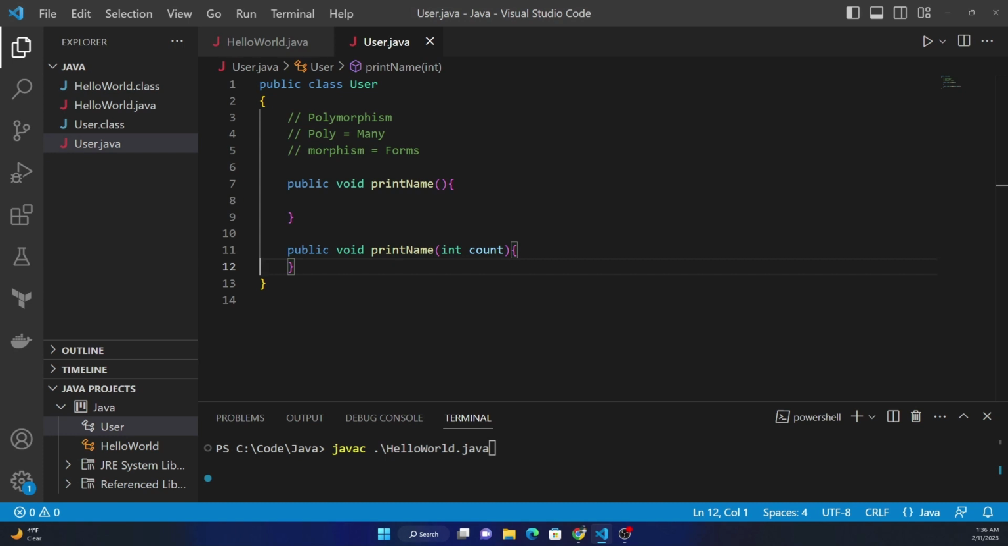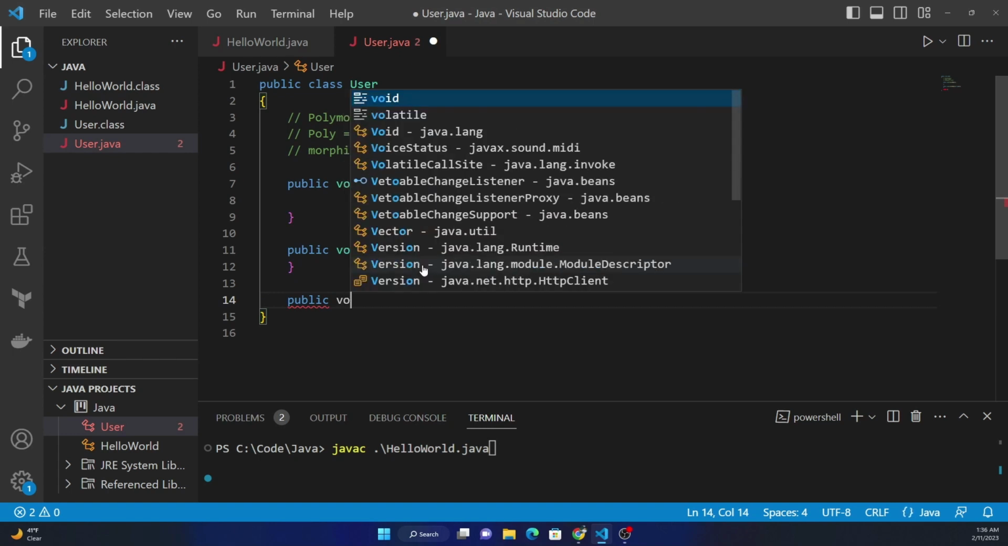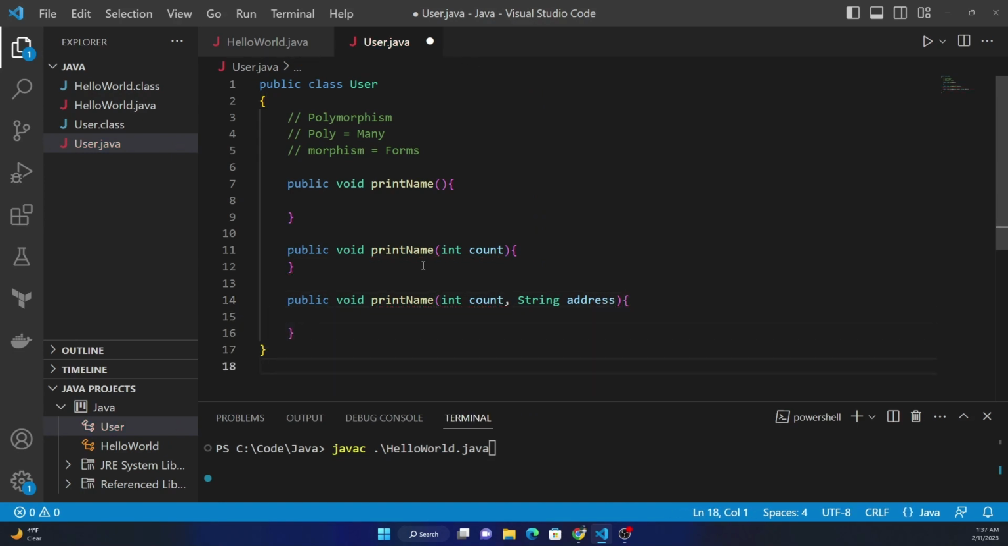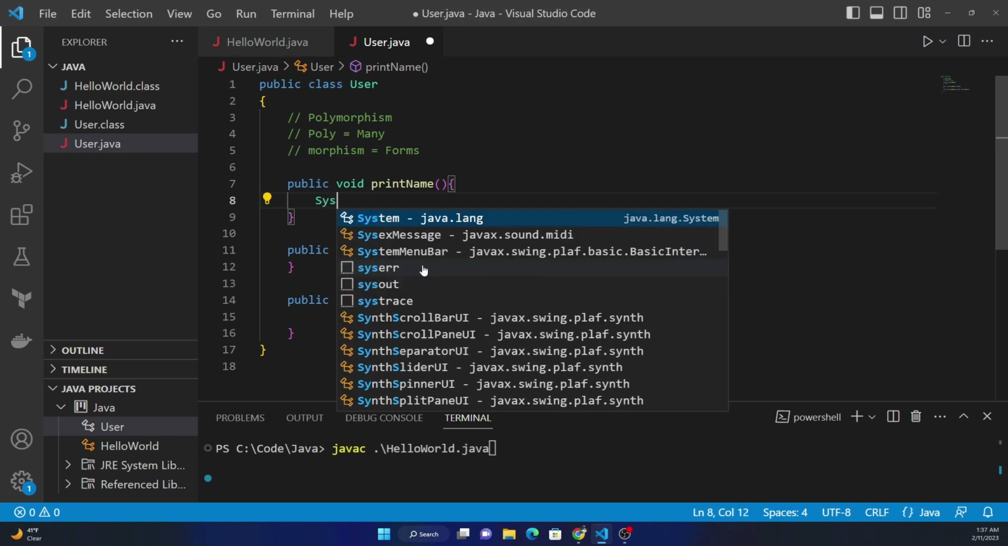Now when it comes to method overloading, we can have multiple overloads. For example, we can also have public void print name with count. I cannot keep just count because it is the same as the previous one. So we can have int count and, let's say, string address, and so on and so forth. So I can keep creating multiple forms.